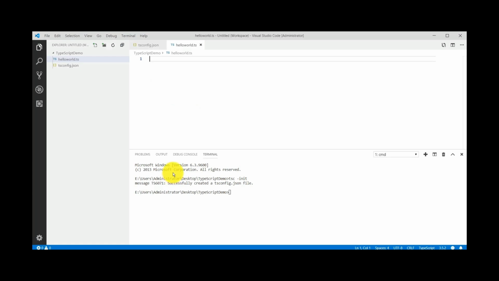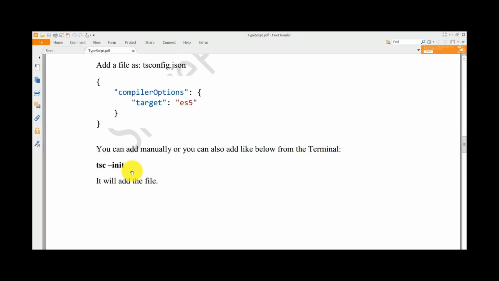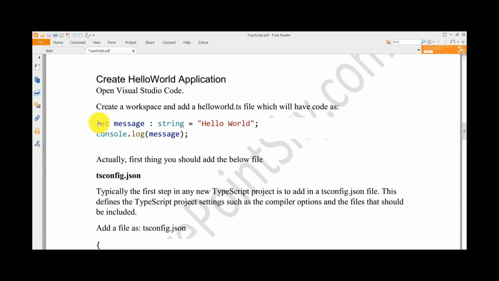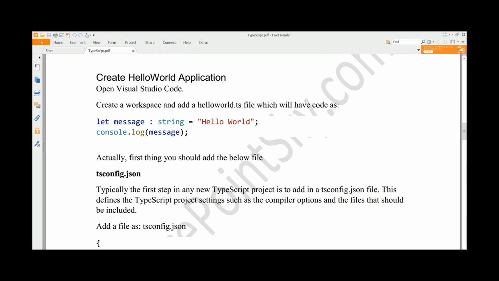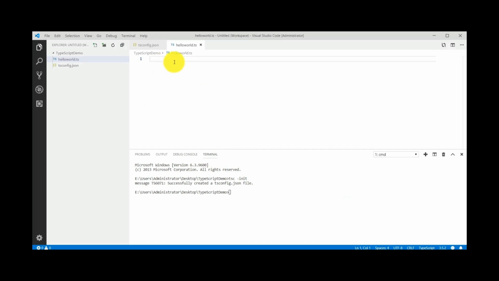Actually we have not gone through how we can write the code, how we can declare a variable, how we can declare a class, all these things. So what I'll do is simply copy this code, which is our code. Let me just copy it. I will go to our code editor and paste this code. So let message string, and this is the console.log message, so that it will show the message for us. Now here we need to run the commands as I said.